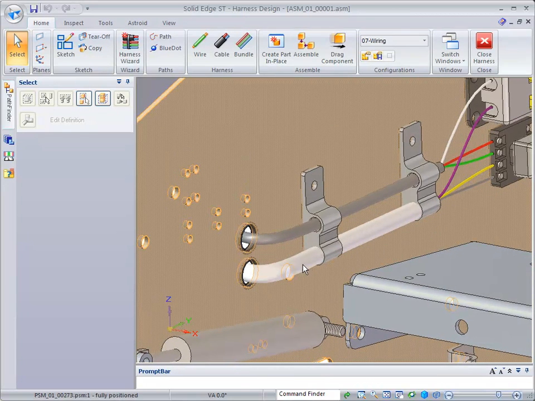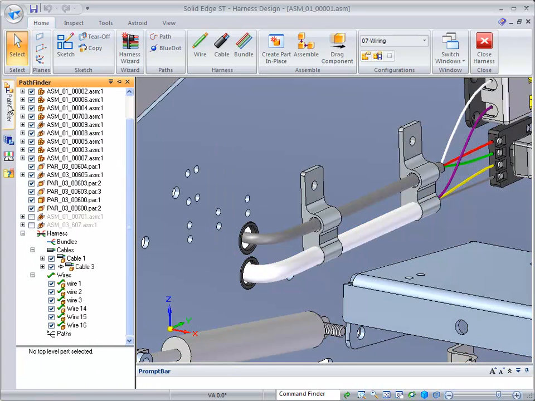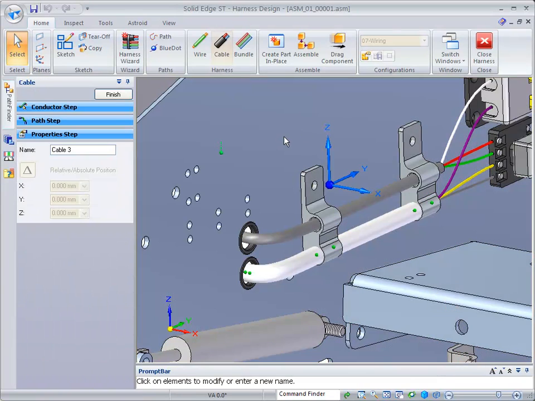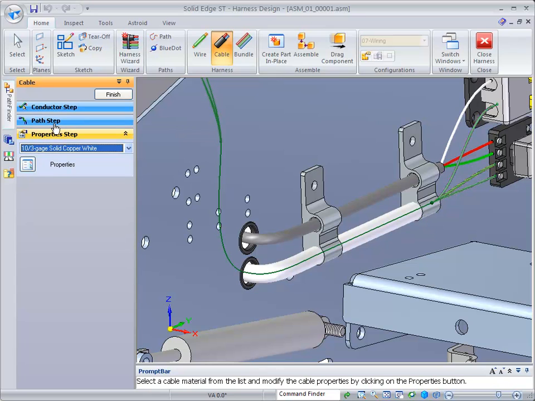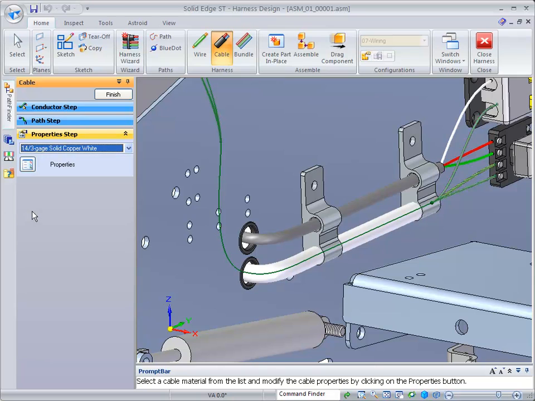Now in this case the cable actually looks like it's a little bit large. So how do you change that? Well, it's a good idea to identify that particular cable and then edit its definition. And this just gives you an idea how you can go back in and make some changes to it. So if you go to the conductor step, that's fine. If you go to the path step, we like the path, but the actual cable we used is 10/3 gauge. So I'm going to go to a 14/3 gauge and use a solid copper white.